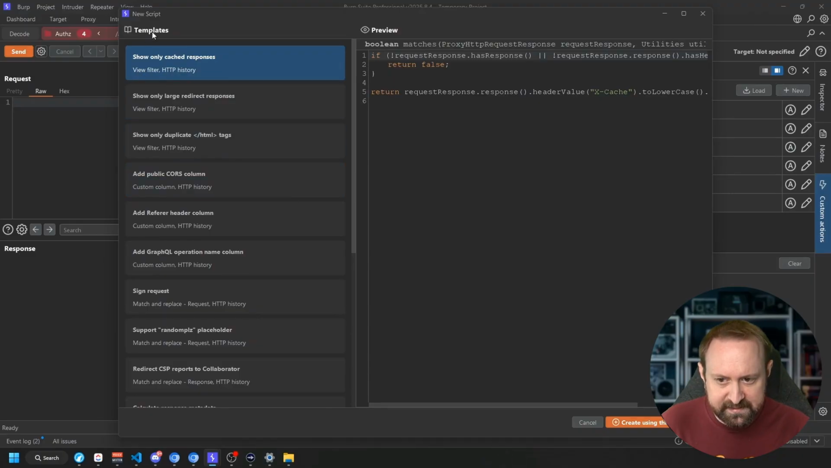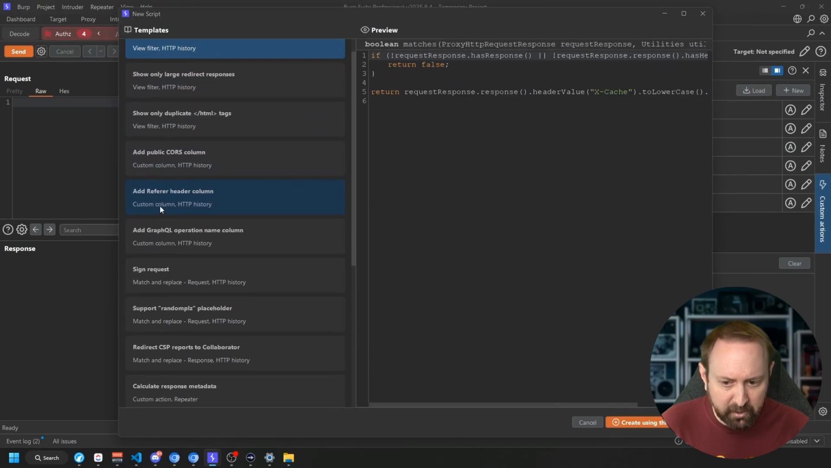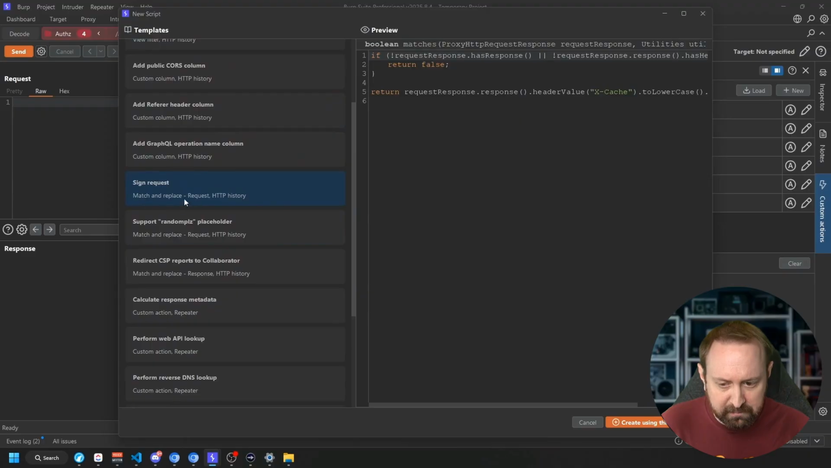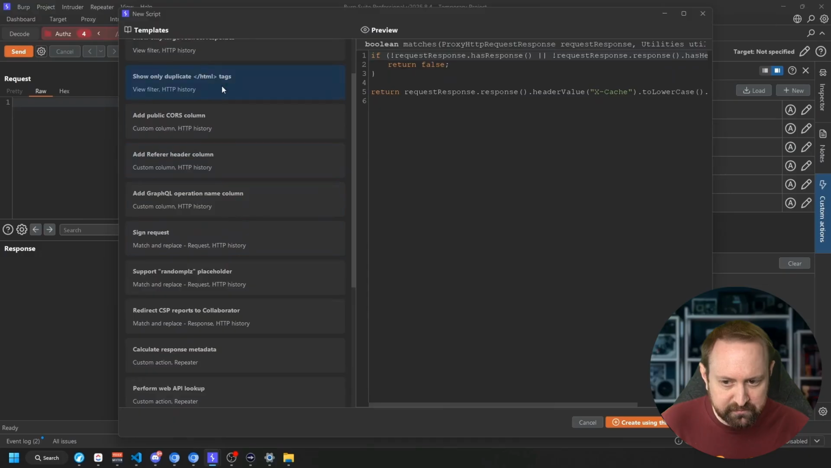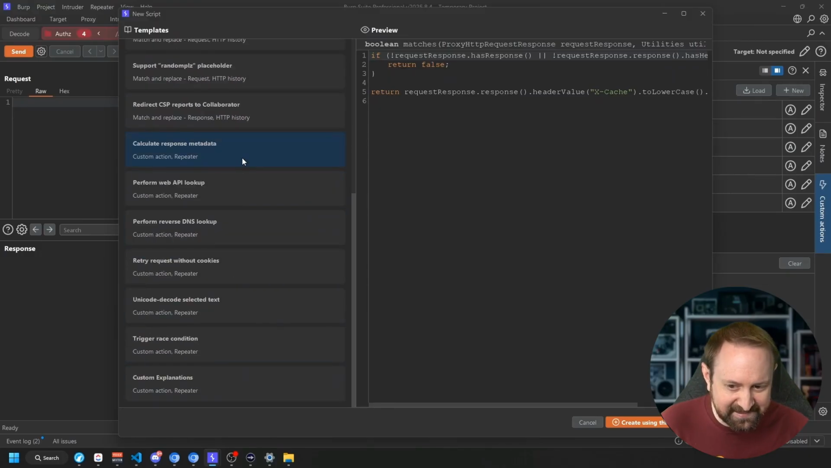So this is the Bambda script template view, and you can save all these templates. These are view filters for HTTP history. These are custom columns. These are match and replace Bambdas. And if you scroll all the way down, we get to custom actions. As long as it says custom action here, these are the ones that are designed for Repeater's custom action Bambdas. You can sometimes use the other ones, or at least modify them, but it's probably best to stick to these if you're trying from scratch or using a template.